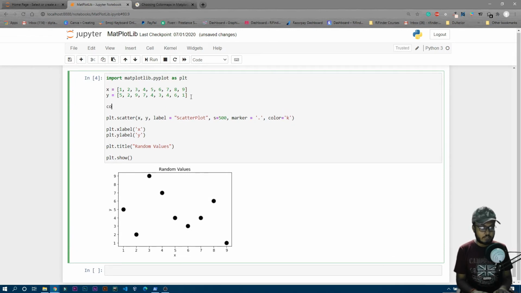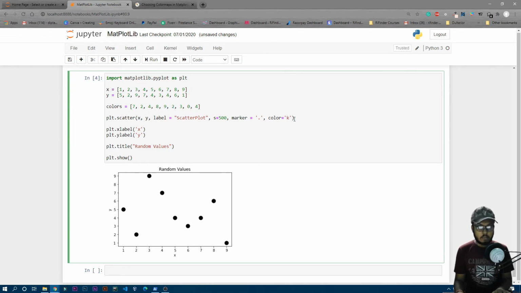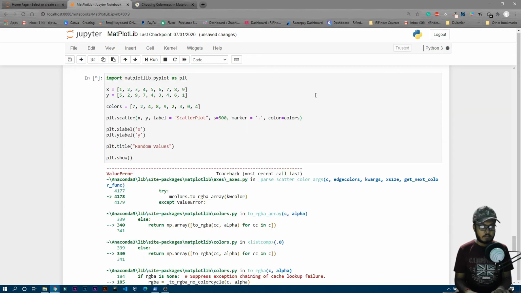Okay, so I'll just write over here color will be equal to, we have actually 9 values, so let's just write some random 9 values. Okay, then I'll come back. So I wrote some random color values, so let's use that particular variable over here. So it should be now colors, right? Okay, yeah, perfect. Now if I run it, it may throw an error.